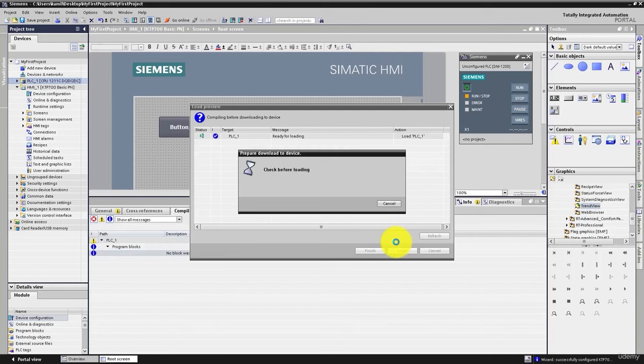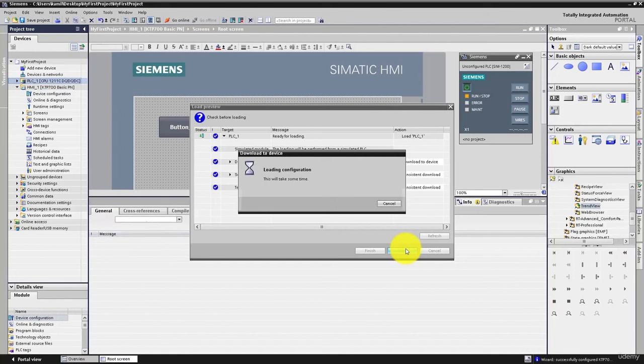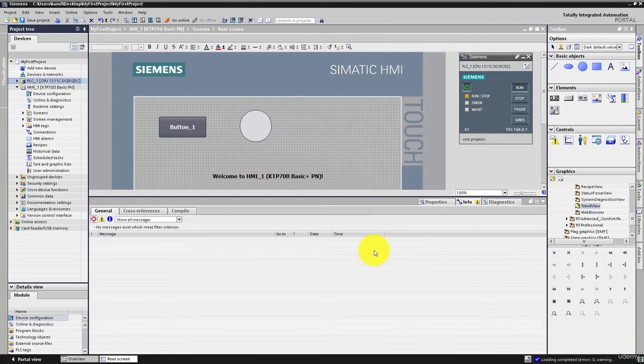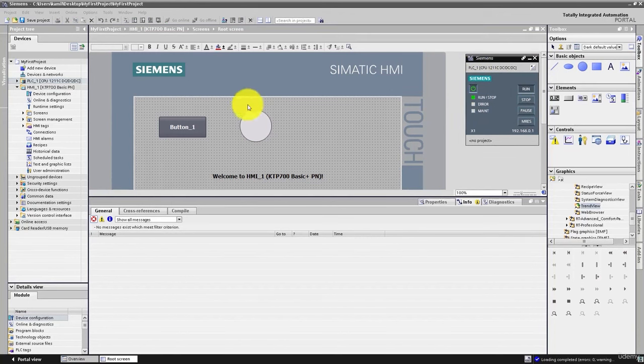Wait a minute and your PLC simulator is ready. Select Start Module and click Finish. Okay, the green lamp RUN is turned on, so the PLC simulator is active, the program is running.